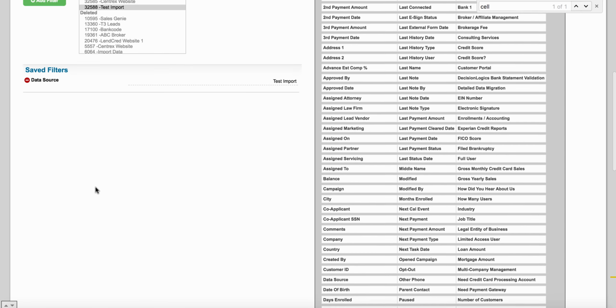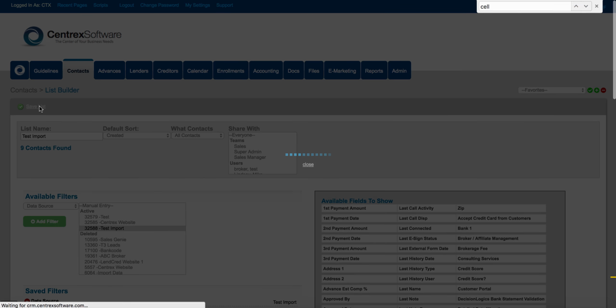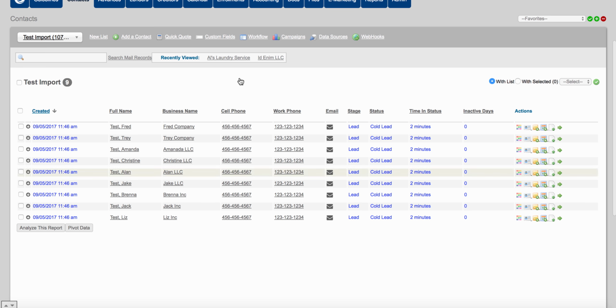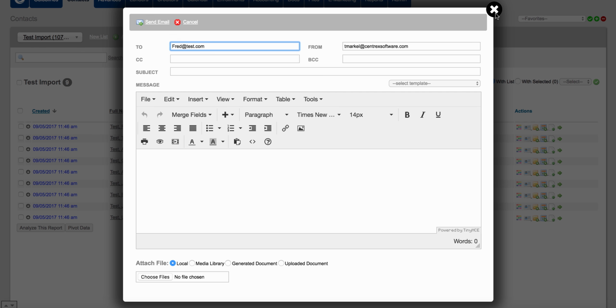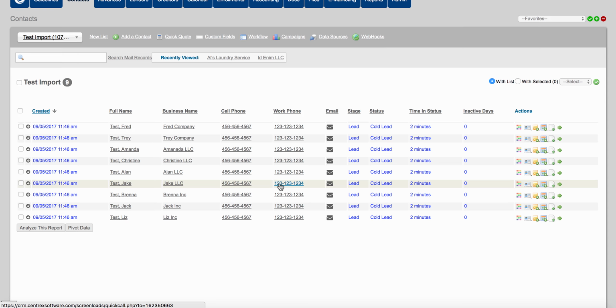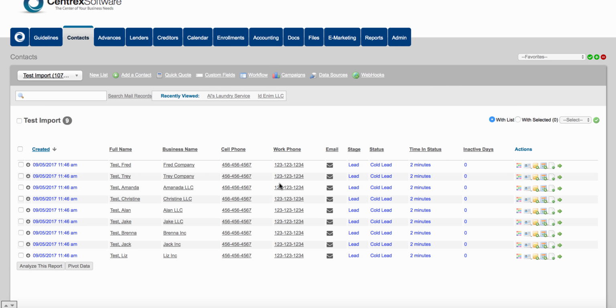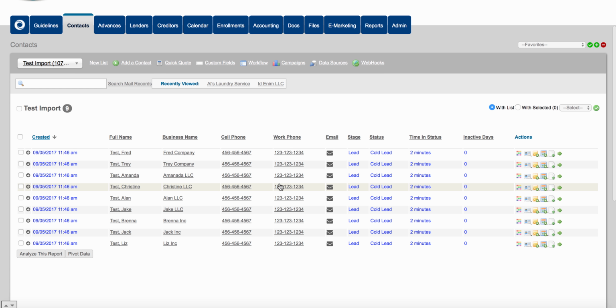And then I'm going to go to the top and click on Save List. And you'll notice here, there are the 9 leads that you just got done importing into the software. Full name, business name, cell phone, work phone, and then of course the email is a little icon, not the email address itself, and you can click on that icon and shoot an email off to the client. Okay, so that is a very rough example of how we import data into the software, and then once we've imported that data, how we find that data right here.